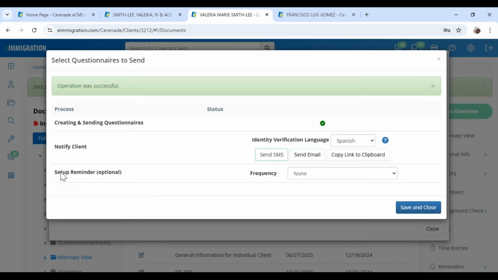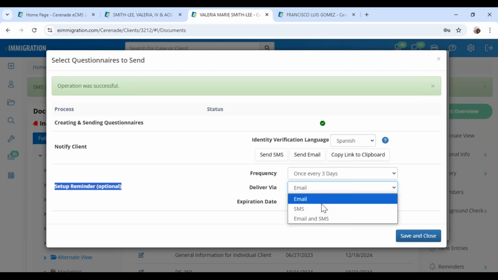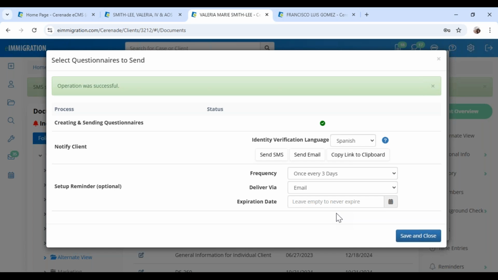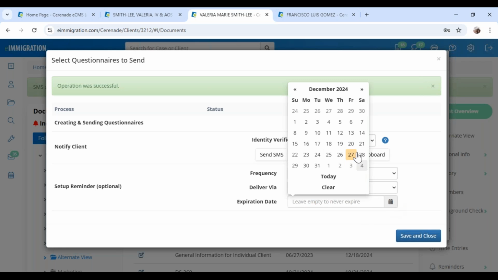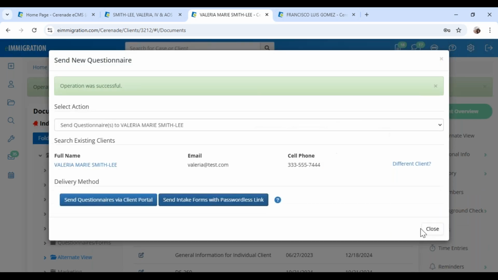Now she has a link and I want to set up a reminder, maybe once a day, once every 3 days, or once a week, via email, text message, or both. And that means that the client has to obviously complete the questionnaire. If not, she's going to get an email once every 3 days. But once she completes the questionnaire, then we stop sending the reminders. Unless I say, you know what, if she doesn't respond by January 24th, no more reminders. Okay, all right, so let's close that.